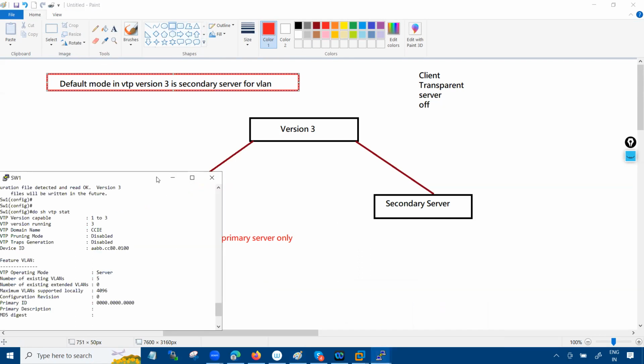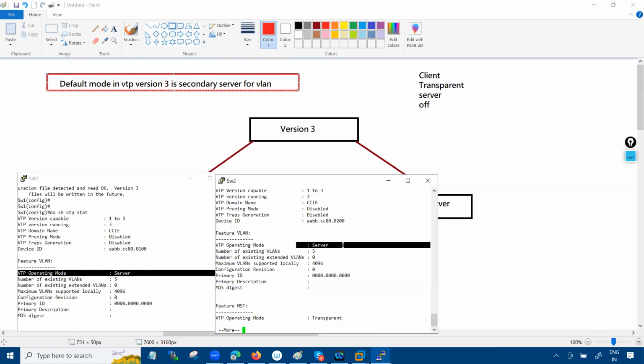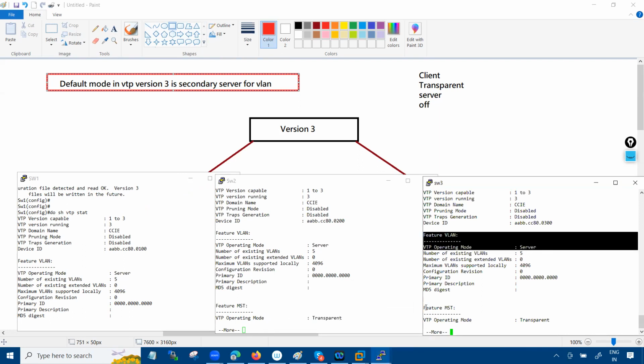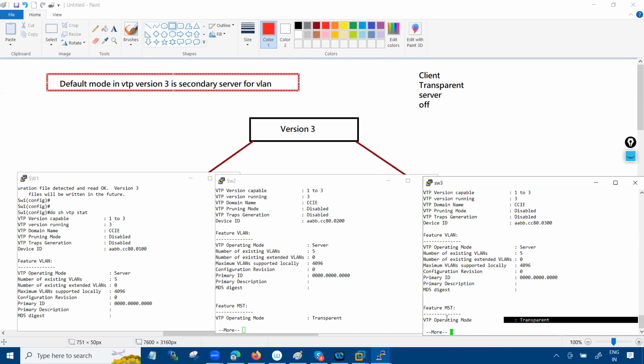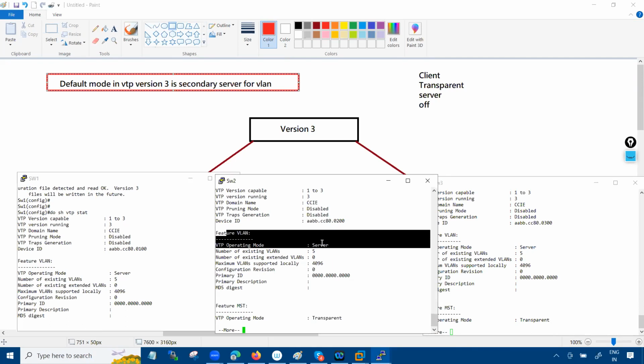So if you see right now, first of all, have a look. We are on switch one right now. The VTP operating mode is server. It doesn't mean that it's a primary server. It's secondary. Same thing if you see on switch 2, secondary. Switch 3, secondary. This is for the VLAN. But if you see for the MST, what is it? It's transparent. We'll talk about that later. Leave it right now. For the VLAN, it's server. But which server? It's a secondary.